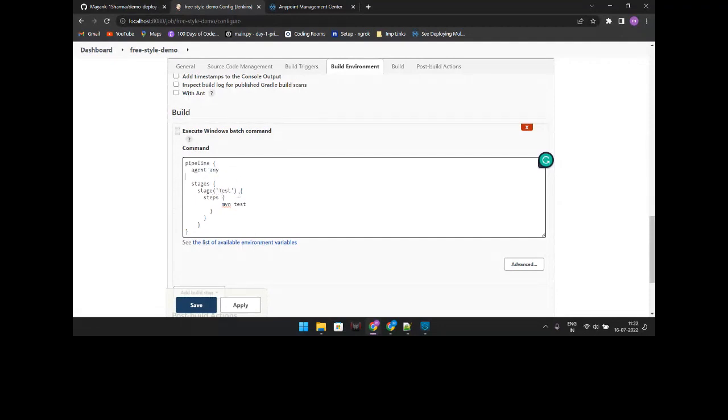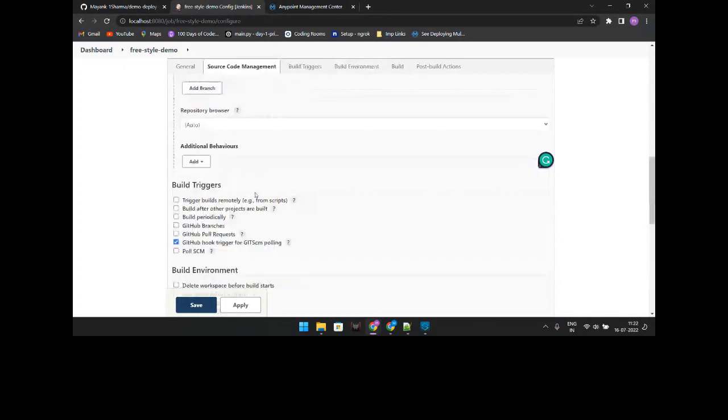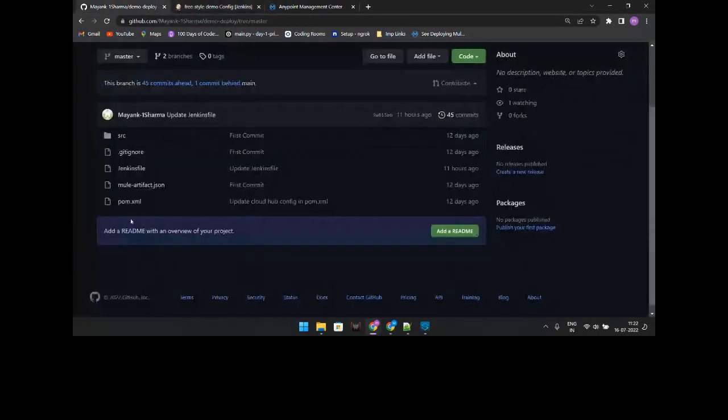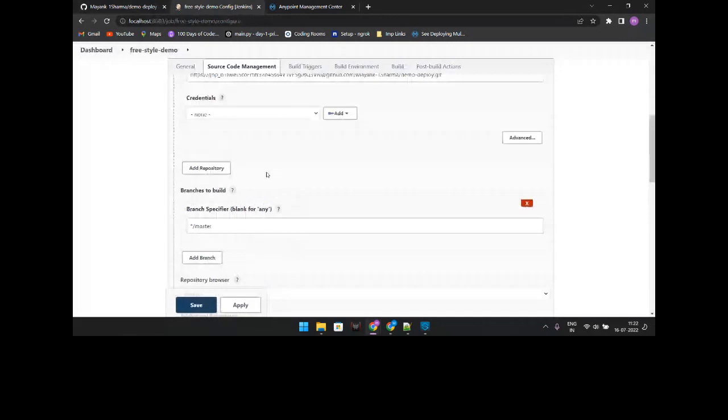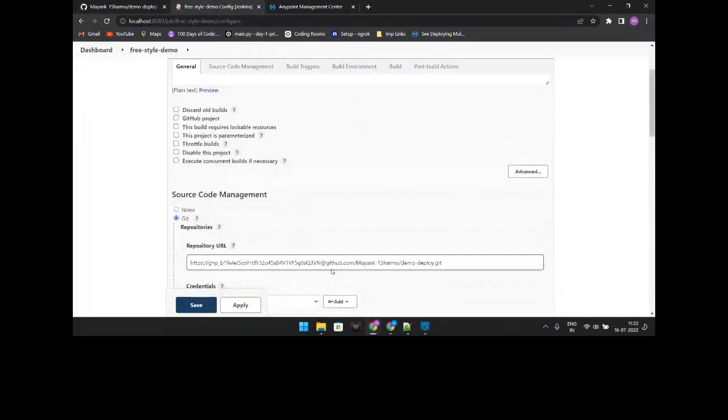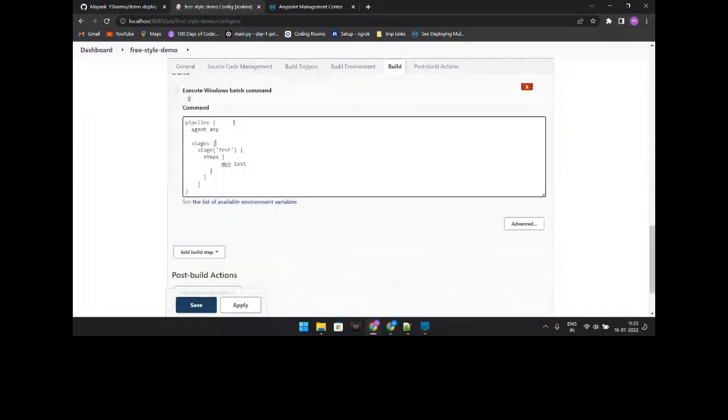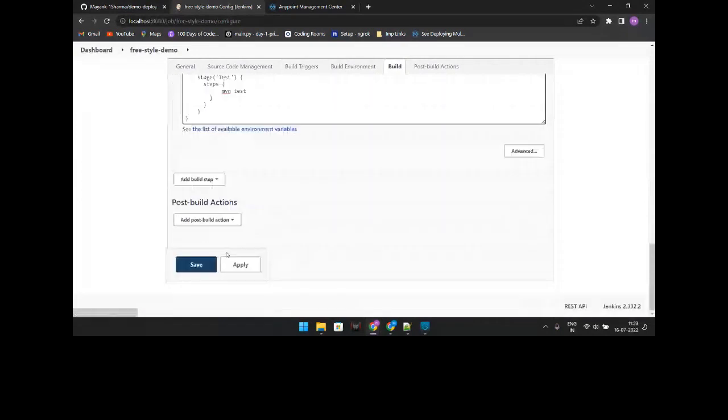And we have a basic step called the test step. We have added mvn test, which is the Maven test command. If you see, I have these project files here and I've just added the Git repository. It will extract those files here and execute this pipeline on them. You have to apply it, save it, and it will work.